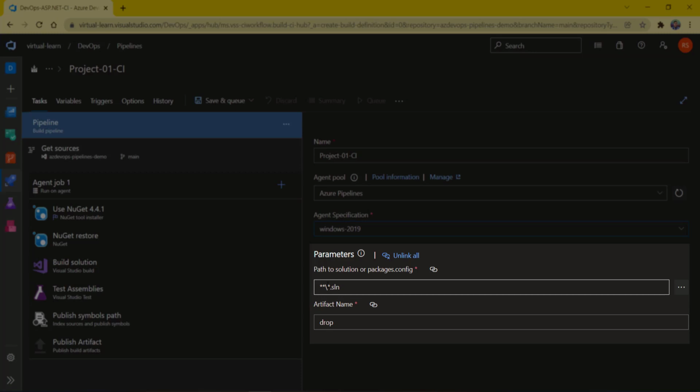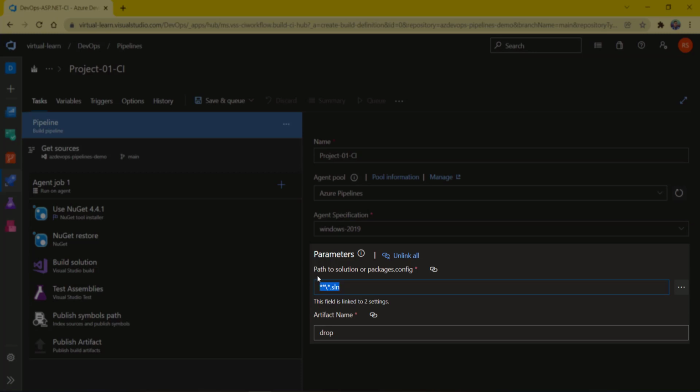Next, you need to specify what is the path of your application. Where is your application solution file, or the file which you would like to build? If you have a Java application, then you might want to specify your pom.xml file, or the file which will start or initiate your compilation process.